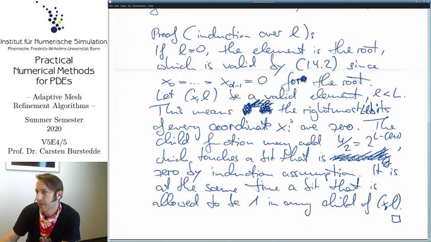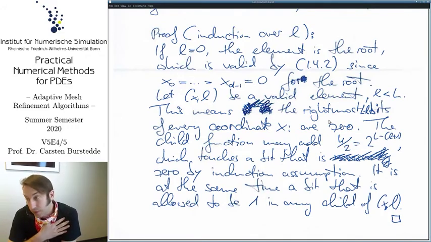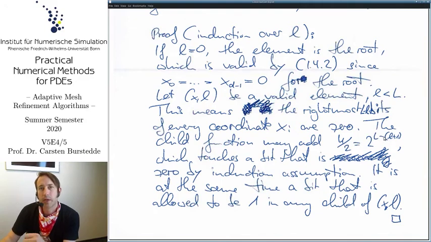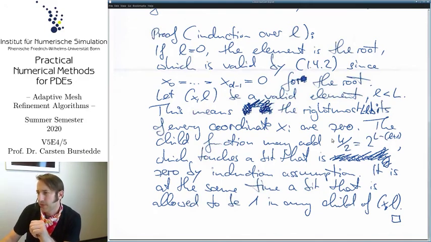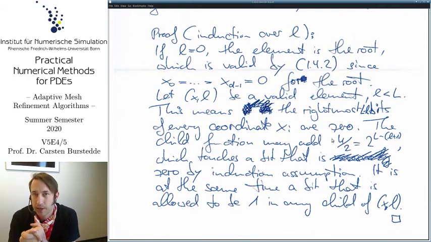This means actually if xl is valid, that means the rightmost big L minus little l bits of every coordinate are 0 by induction assumption. So the child function will then possibly add another bit to be 1, and that is the bit described by h/2, which is the length of the child. If you express this, it is 2 to the power big L minus L plus 1. And this is the first bit that is to the right of the previously 0 bits.